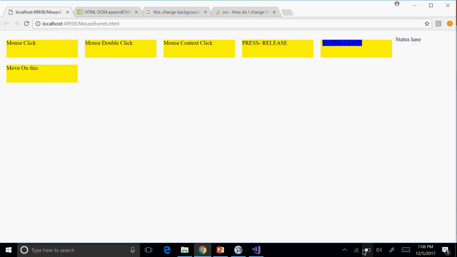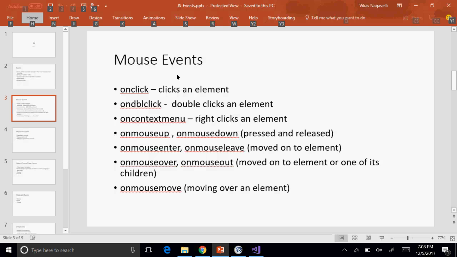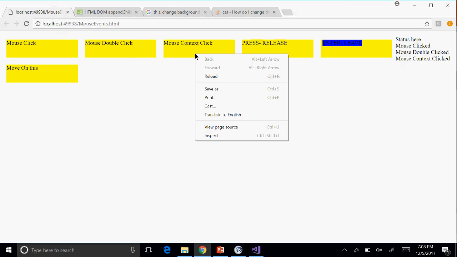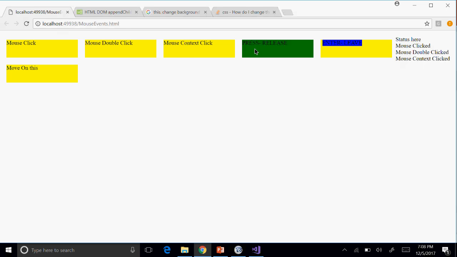So these are about the mouse events. We just saw click, double click, context menu, mouse up, mouse down, mouse enter, mouse leave, these two are almost the same, and mouse move. If you want to see all of them, you can see clicked, double clicked, context clicked, pressed and released, enter, leave, and mouse move. That's about the mouse events.